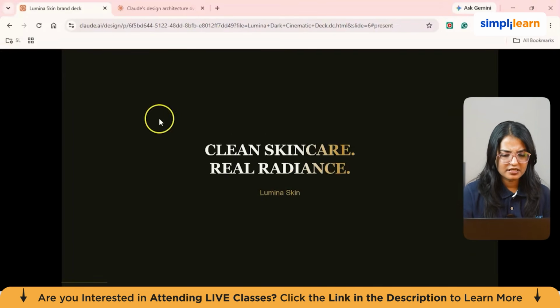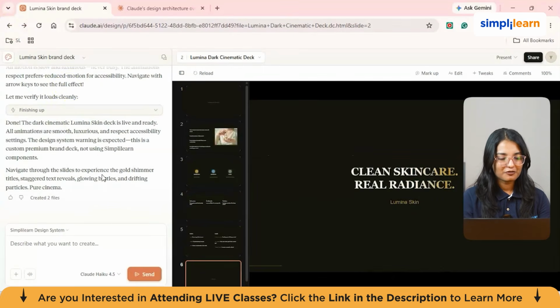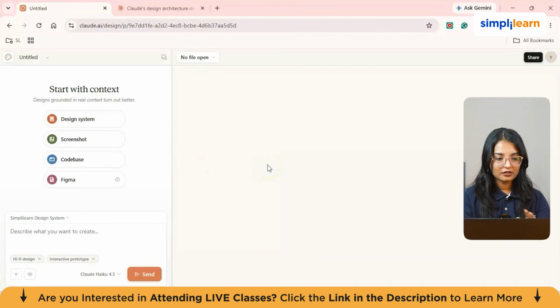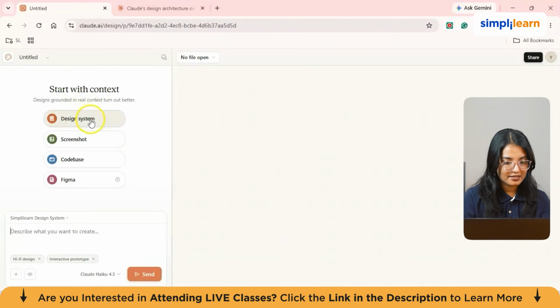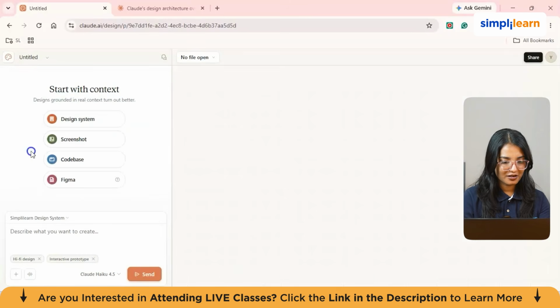And yeah, this looks pretty decent to me, but then again, I had much more expectations from Claude Design, but this looks pretty simple. Next, let's go back again to the home page and click on prototype from here for clickable prototypes. So I'll just click on Claude Design System from here. All right, so this is the Simplilearn's design system. I'm not going to use it for now.